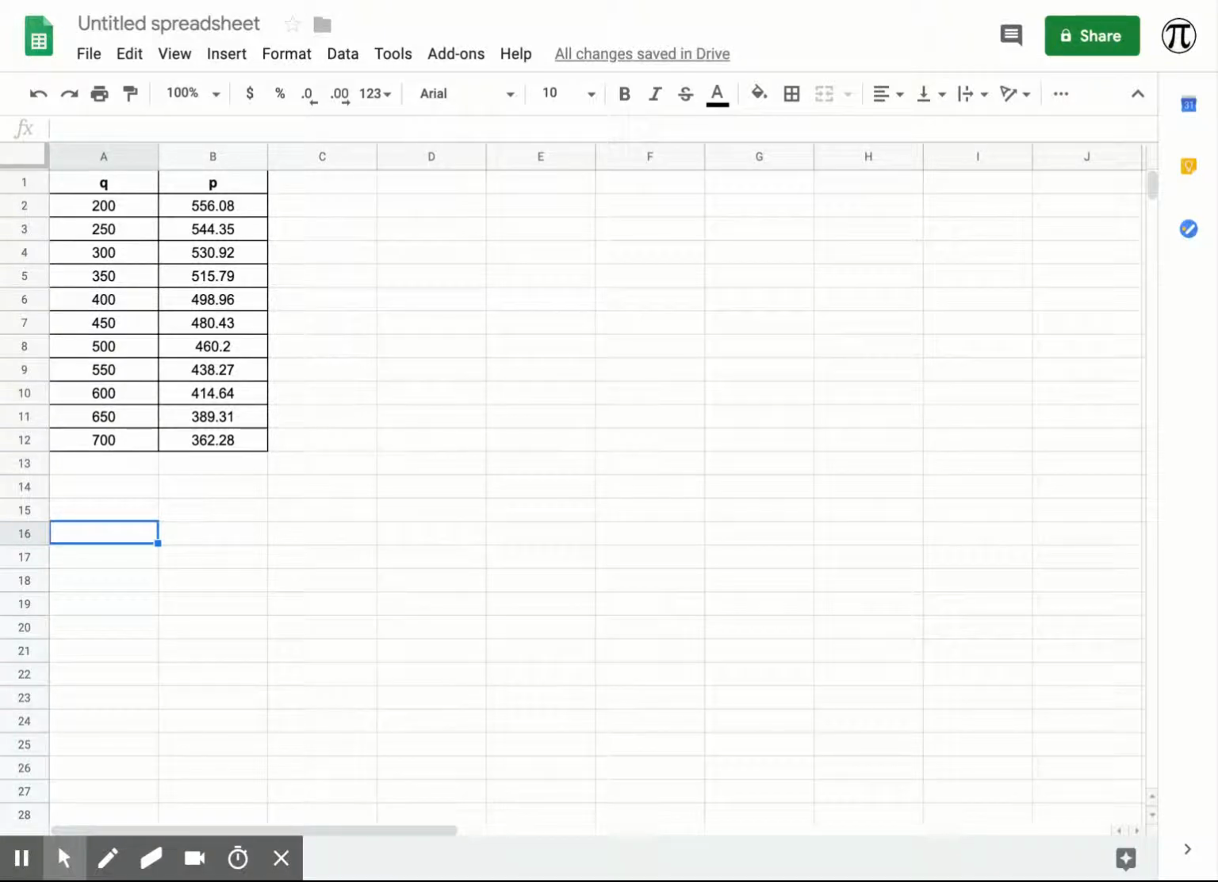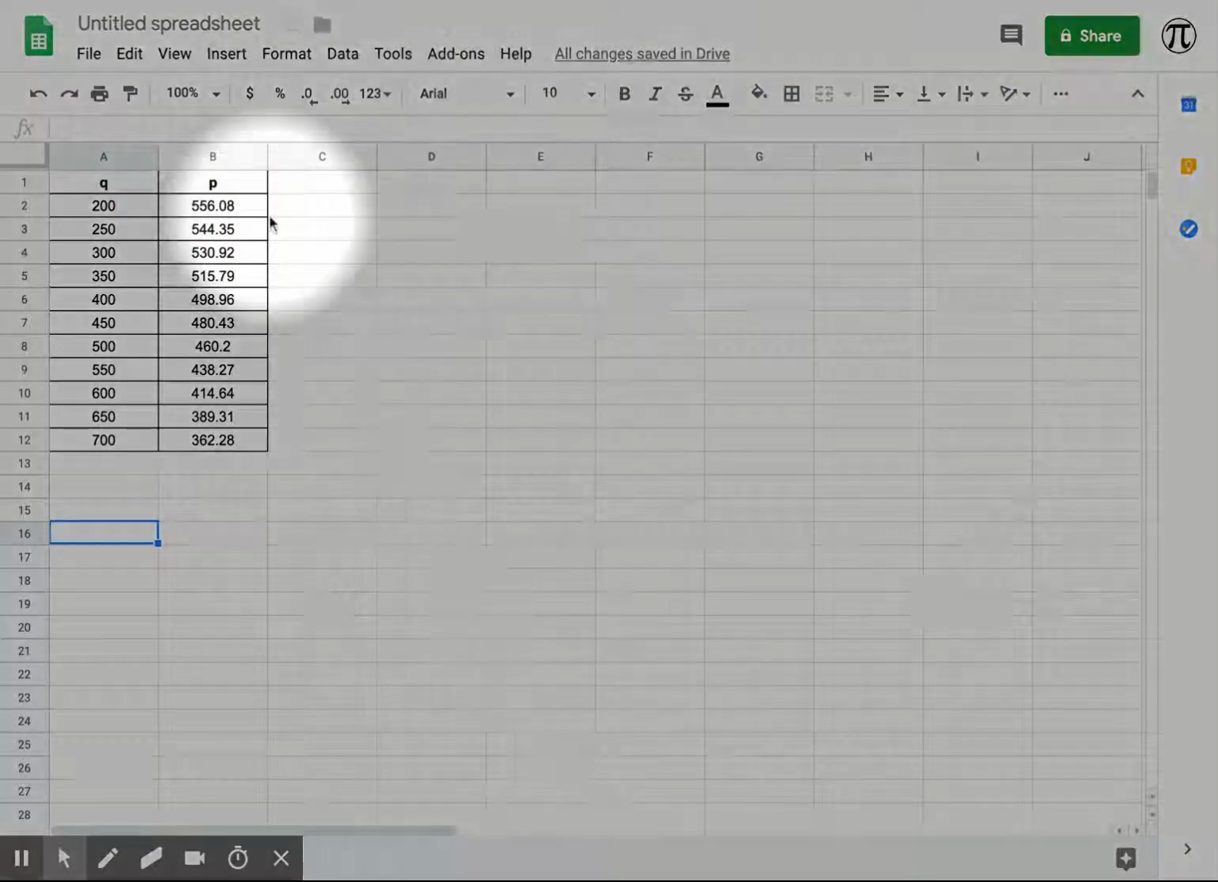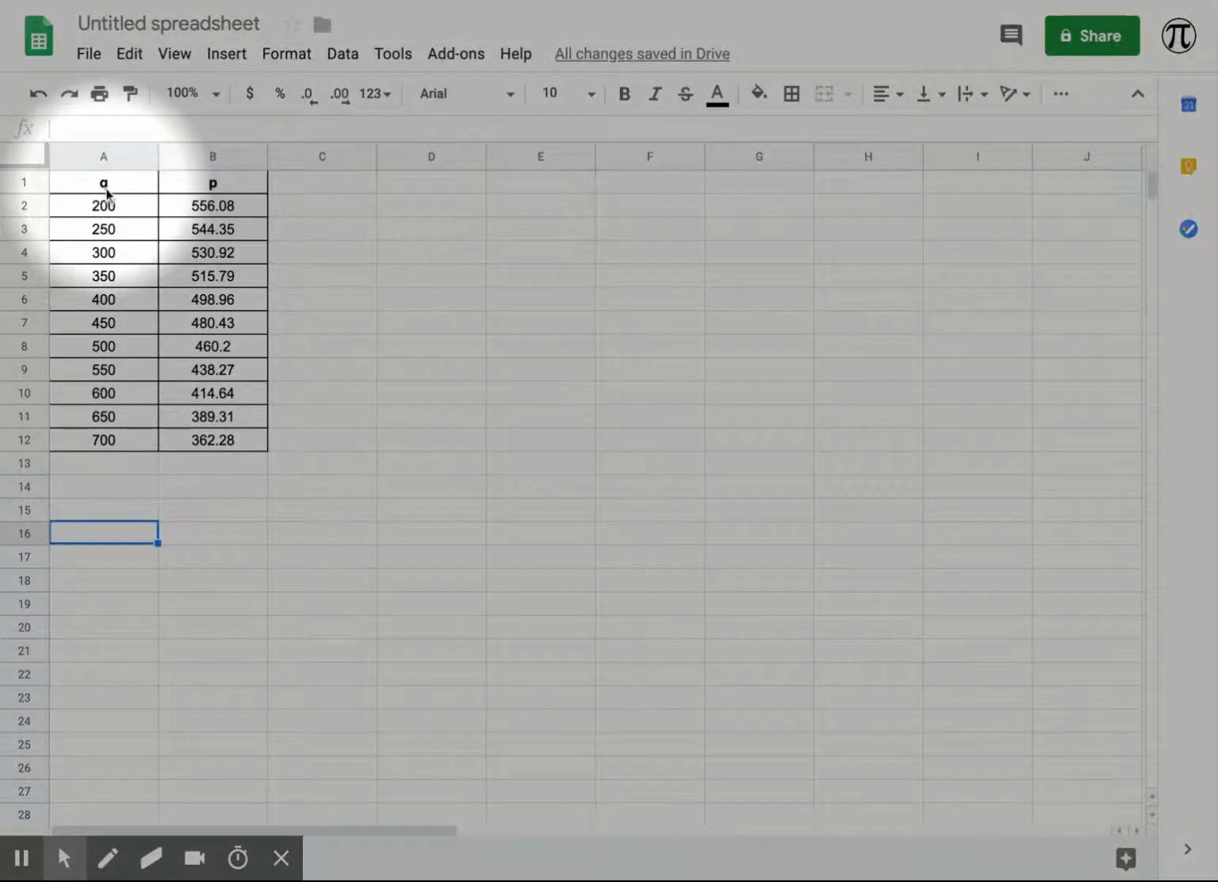In this video, I'm going to show how to take a set of data that looks like this, where we have quantity and price, and build a demand equation. The first thing that we want to make sure we understand is what this table of data is telling us.